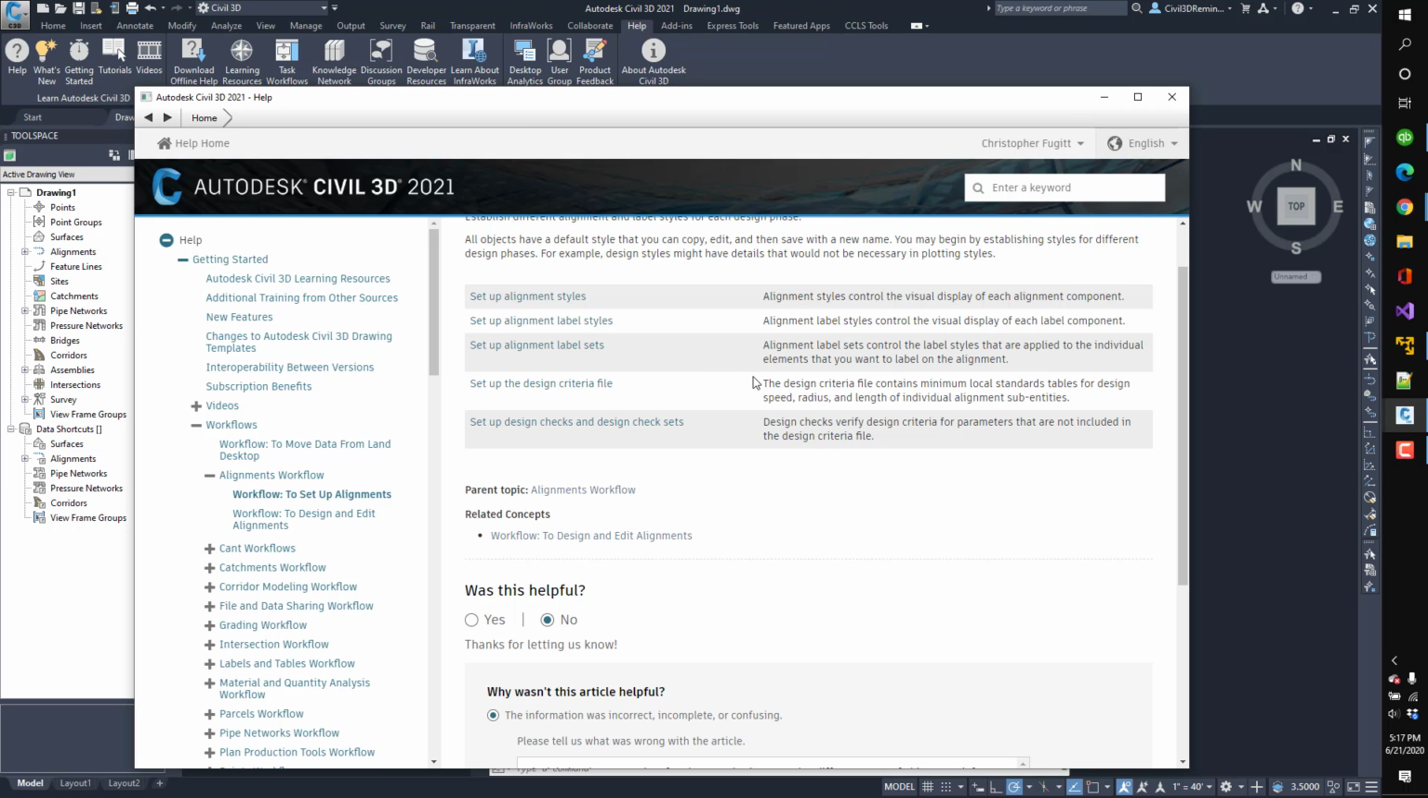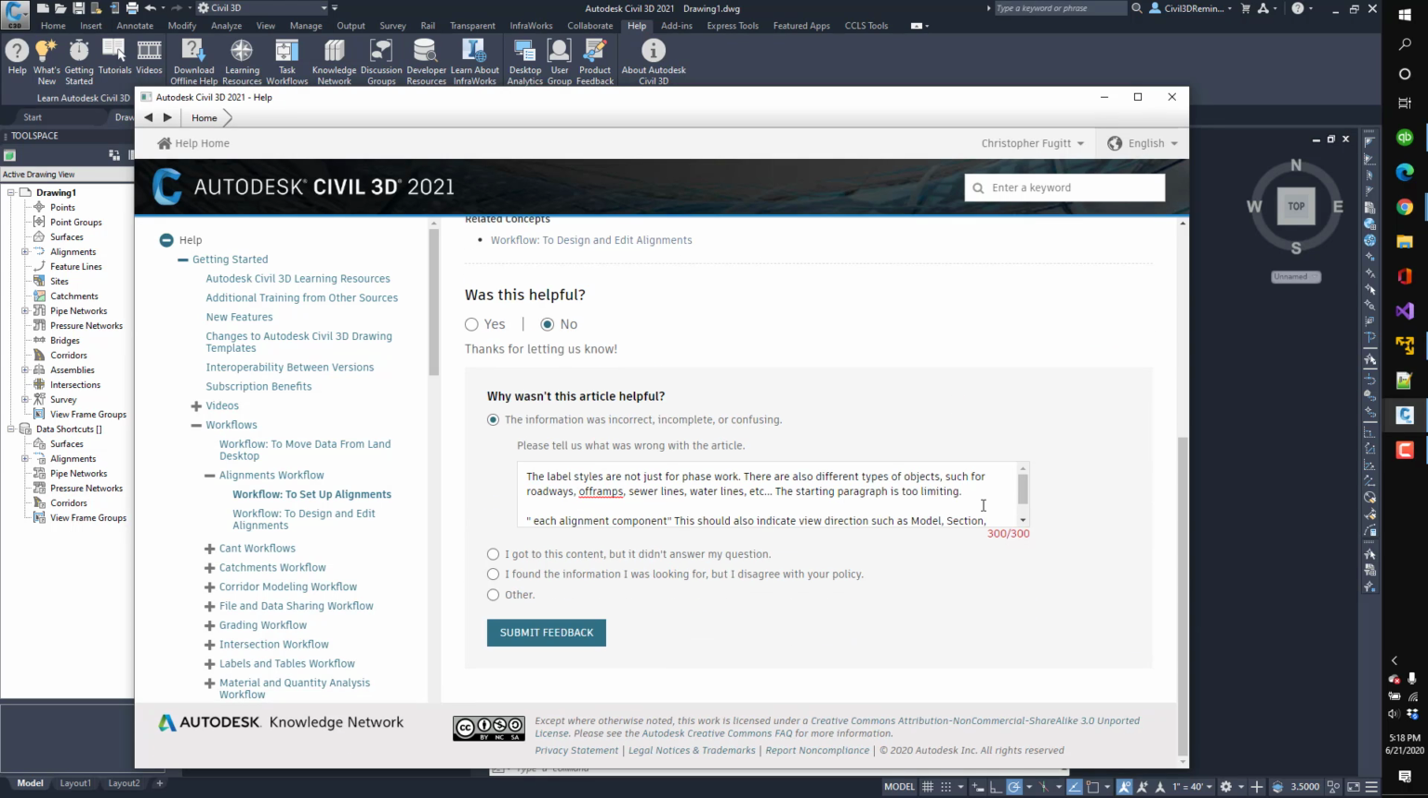Set up the design criteria file. The design criteria file contains minimum local standards tables for design speed, radius, and length of individual alignment subentities. It's not really true, because it looks up the design speed and then it tells you what the radius and length of the value should be. But I'm out of room.